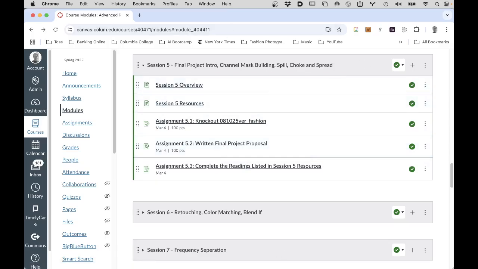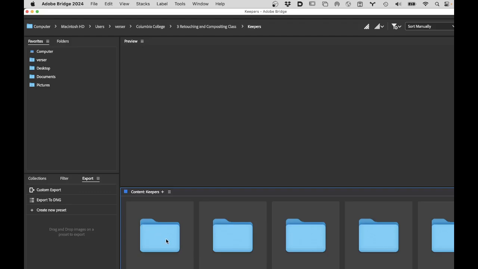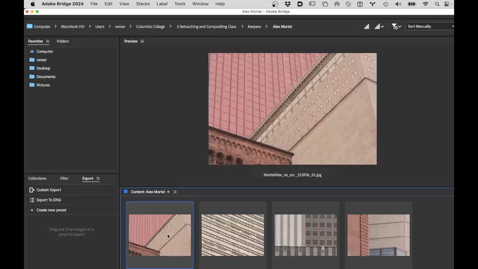Okay. So I do want to show you some examples of work from the past. I'm going to do it mostly up here on this screen right here. I'm not going to open all this up. We don't have time to do all of this.